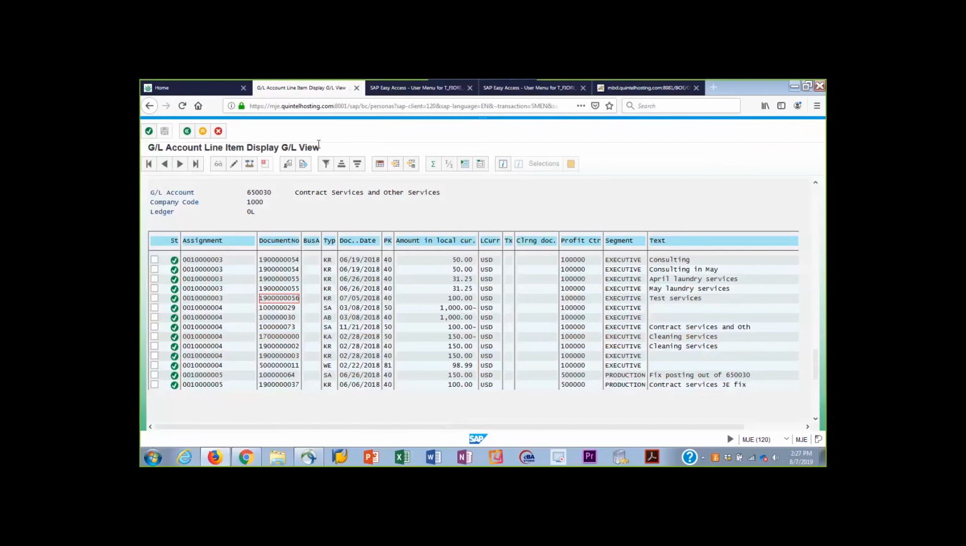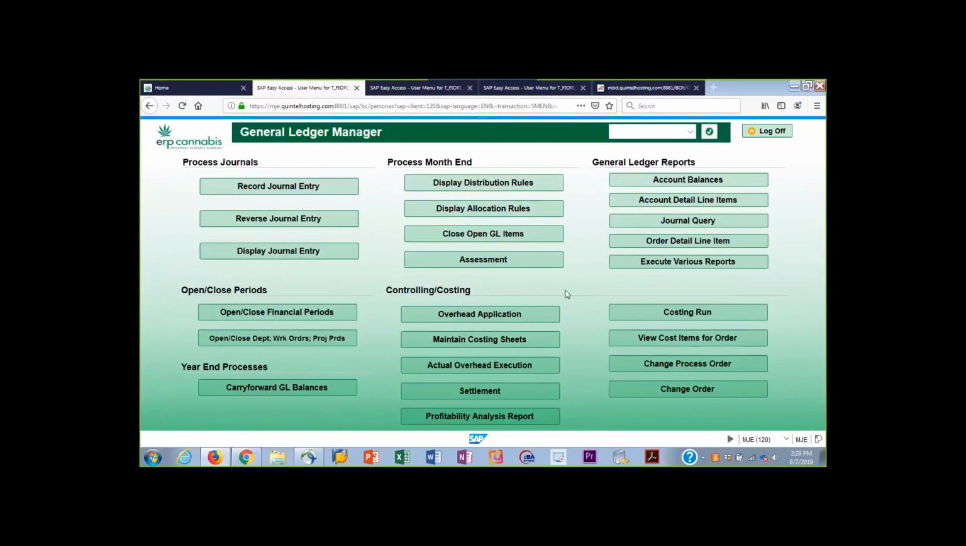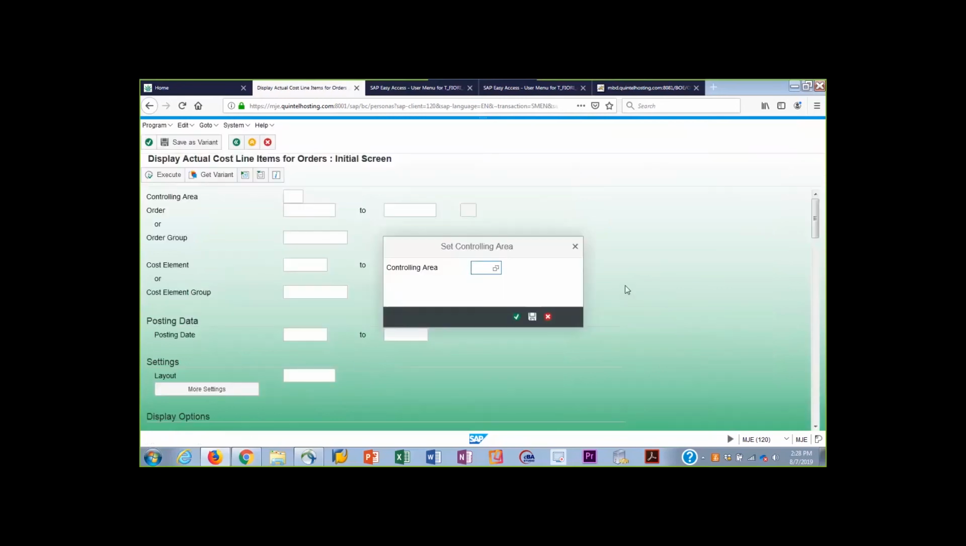So I'm going to go back to the main dashboard page. I'm going to look at another controlling and costing report for process orders, as Joel has shown for the production planning module. So if a user that maintains the general ledger accounts would like to review the cost elements assigned to process orders, they would go to this transaction.